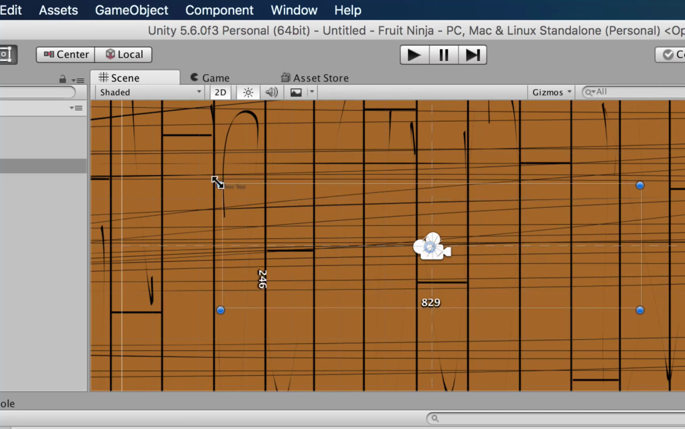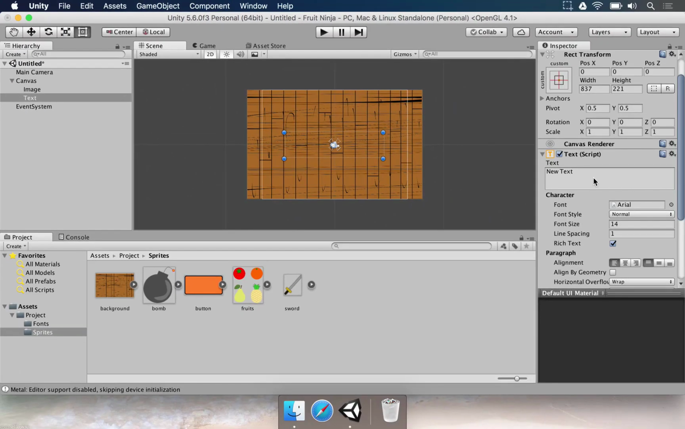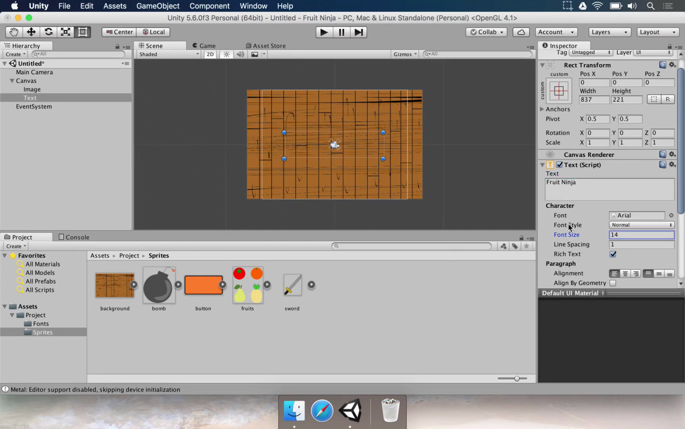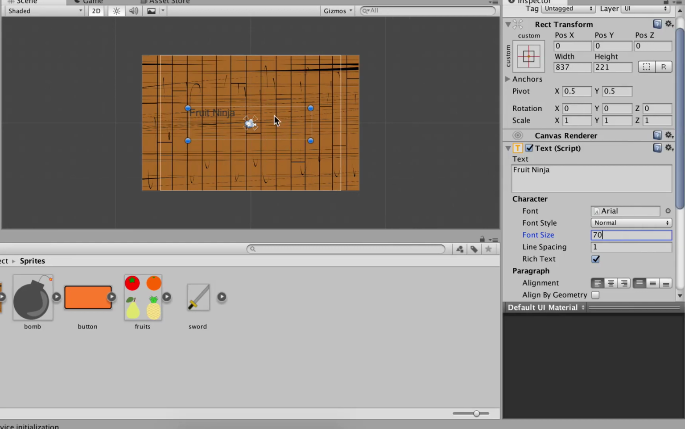So we're going to increase its size to give a lot of space for this text that we're making. I'm going to change this text to Fruit Ninja. However, I still can't see it, but we're going to change this font size here to 64 or maybe more. Let's use 70. Okay, this is the title. It deserves a lot of space.